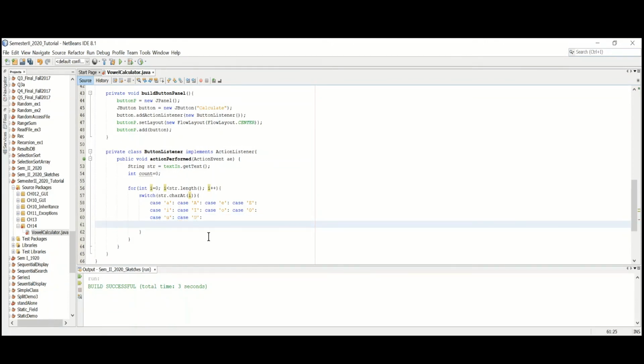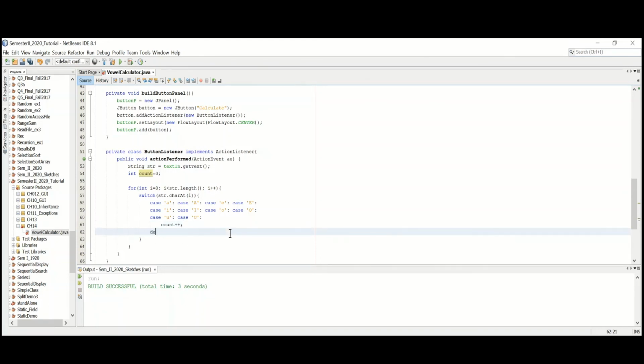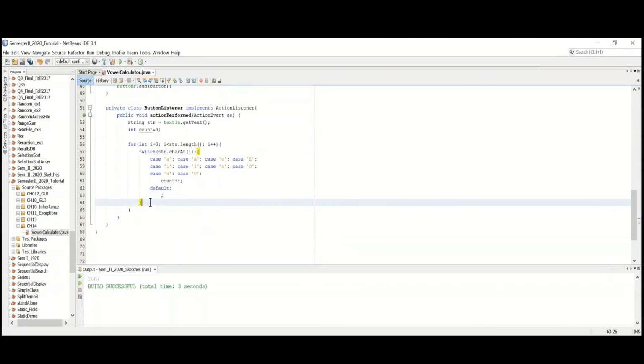If it is matching any of these vowels, then increment the counter. For the default we don't need it. You can just place it if you like, but in this case it will do nothing. You can just leave it or terminate with just a semicolon, it doesn't matter actually. Now I have done the part of calculating what we have here, which is the count of vowels. So what should I do? Exit the loop, come out of the loop, and then the first thing we need to do is display the count.